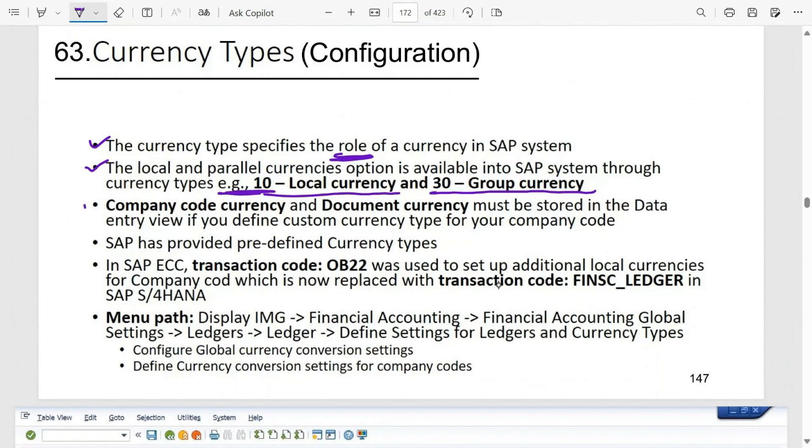Again, remember these words, company code currency. That is, in case of TUK1, what is the company code currency? Local currency, that is the GBP. And the document currency must be stored in the data entry view if you define a custom currency type for your company code. So if you define the custom currency type for your company code, take for example 10 for the local currency, then GBP will be seen on the document. Okay, that is called entry view.